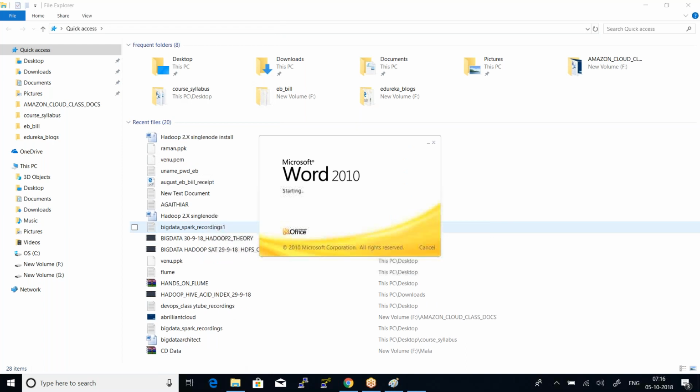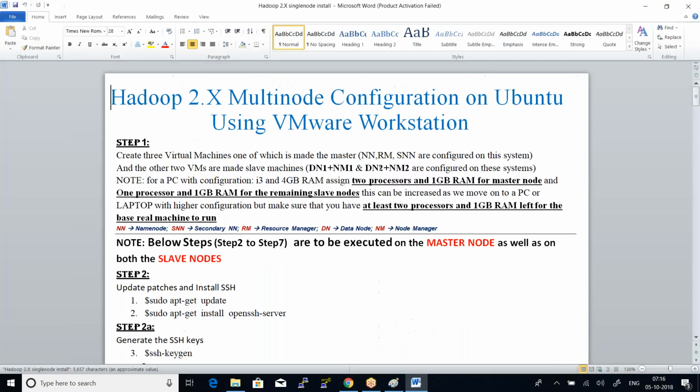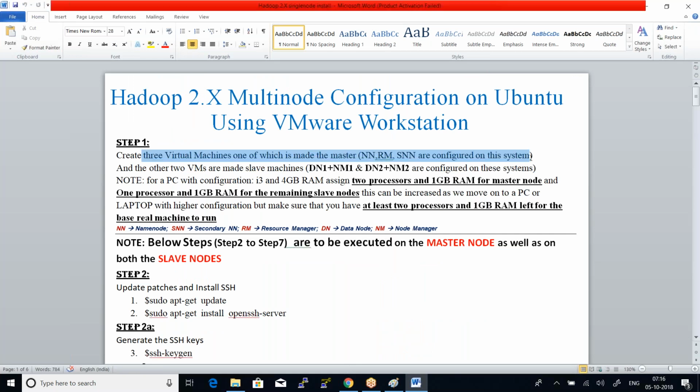Here we are going to create 3 virtual machines. In this system, we are following the same. We are going to get 3 virtual machines. One is going to be made as a master, that is name node, resource manager, and standby name node. Application master are going to be under this. And another 2 machines are going to be configured as data node plus node manager. The node manager and data node will run as a daemon on top of the data nodes.